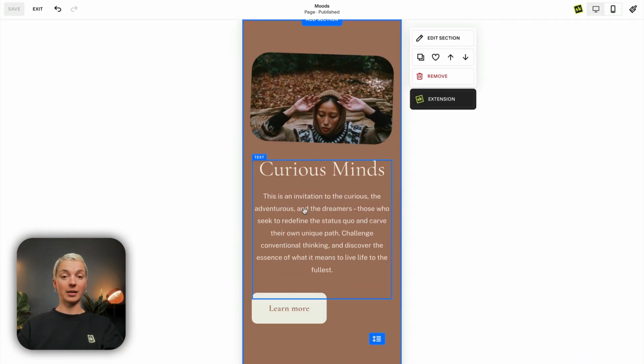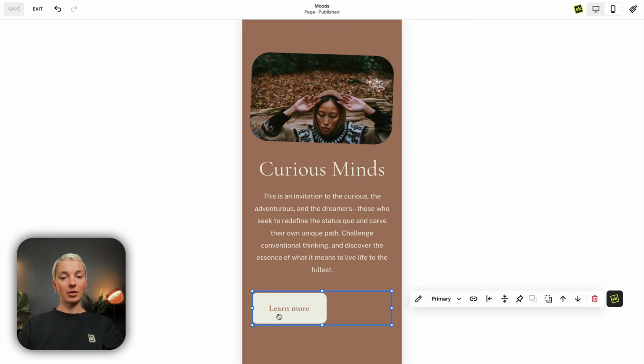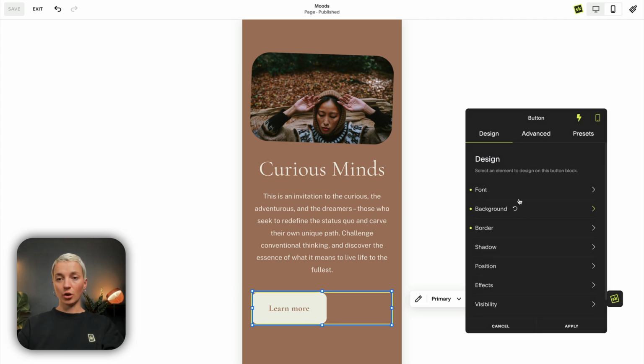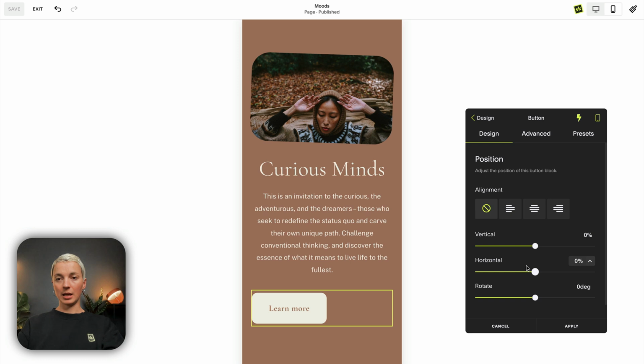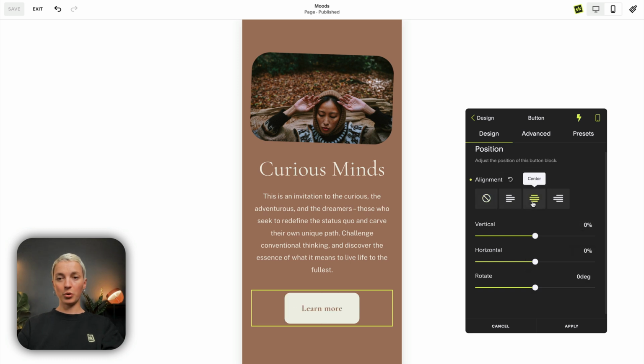So here I've used SquareKicker to align my text centered. But now I can go over here and click on the button, open SquareKicker, go to position, and now I can go boom, centered. And again, you can pick a different one for every device.